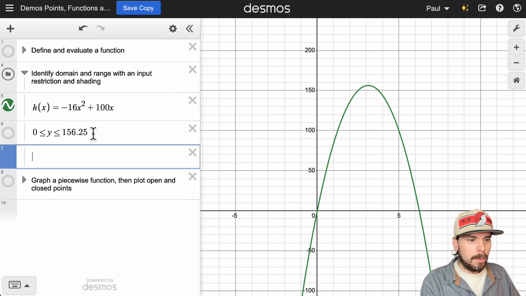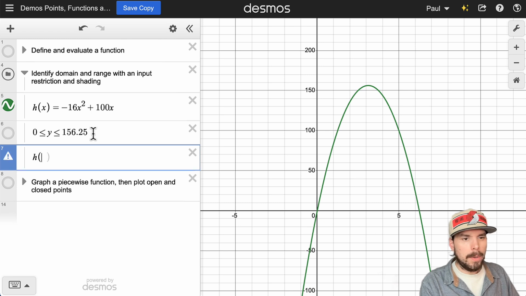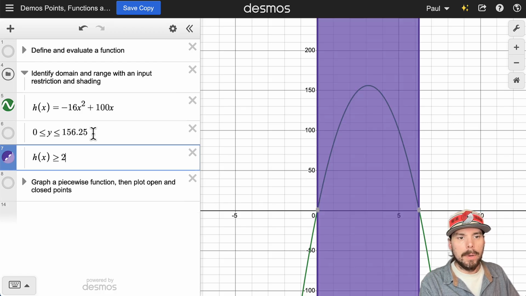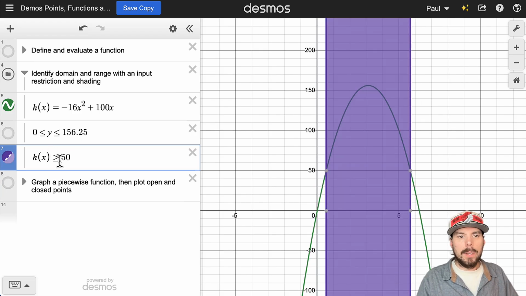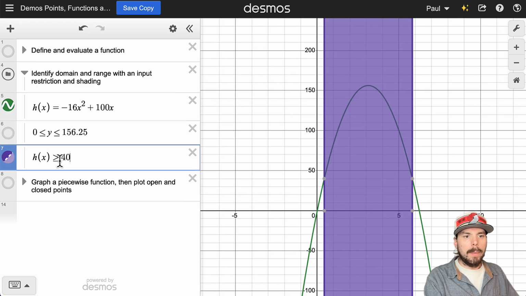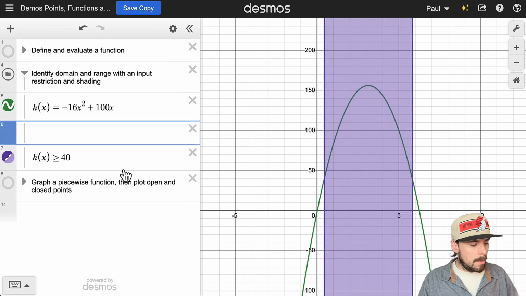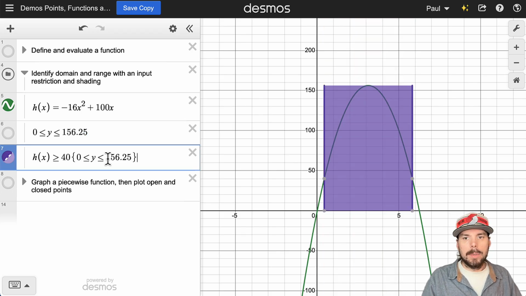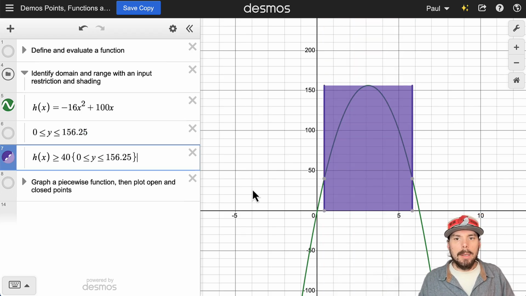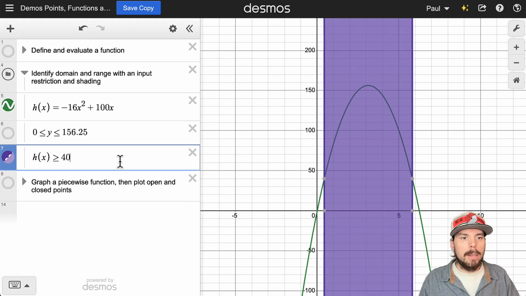Other uses of shading could be including the function itself. Here I'm going to keep that h of x. I think that it works better to use x and y instead of the t. But here, for example, I could figure out when h of x is greater than 50 or 40 or something like that. And then as I did before, I could add in a restriction, this time perhaps a restriction of y. And so that would show me the region where that height is above a certain amount. I don't know, it just shows you different combinations of ways you can shade things.